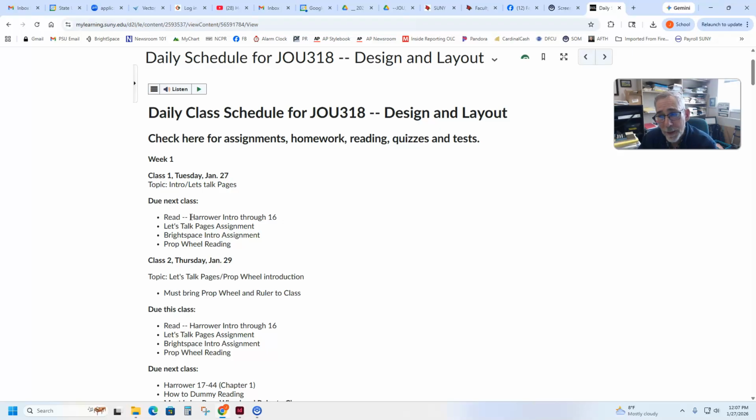There's a Let's Talk Pages assignment, which I think is pretty easy. Unfortunately, if you weren't in class, you didn't have the opportunity to take newspaper pages from me, so you're going to have to find a newspaper. An actual broadsheet newspaper, like the Press Republican at Stewart's or somewhere around. And you actually have to have one that you can tear up, so not just find one in the library. Also, there's something called the Brightspace Intro assignment, which is introducing yourself, and then the proportion wheel reading. That reading will continue into the next class as Chapter 1 continues.